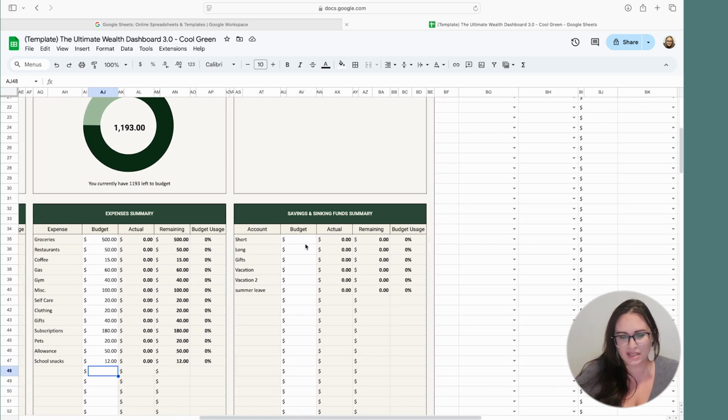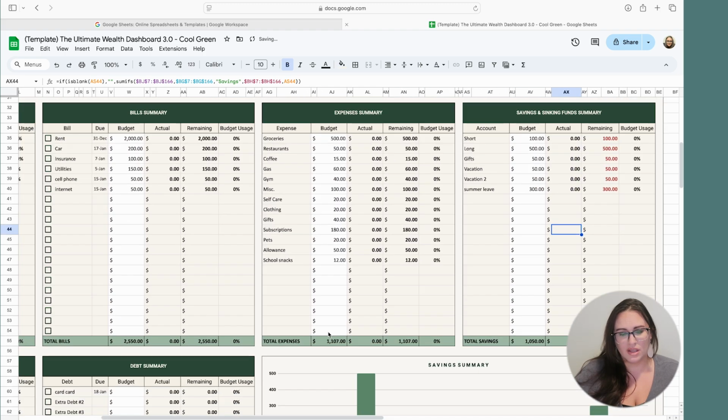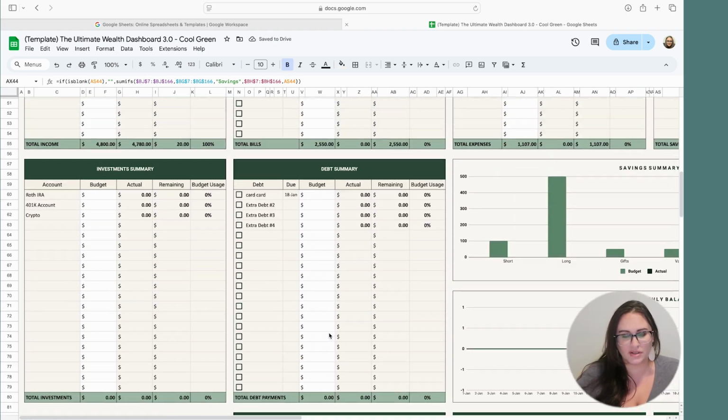So with this fake budget, now that all that's in there, I have $1,193 left to spend. So this is where I could put in sinking funds. Let's say I want to put $300 aside for summer leave. I don't want to do that. Let's say I'm going to put 100, 500, 50, 50. I don't know, I'm just making stuff up. Okay, so I still have $143 left.